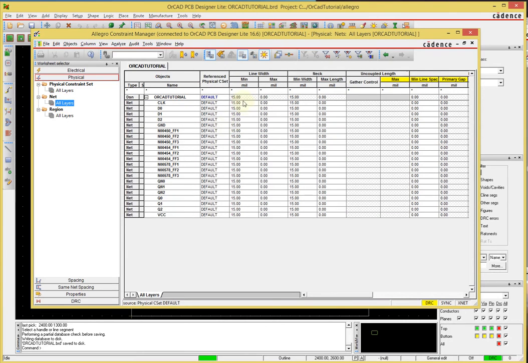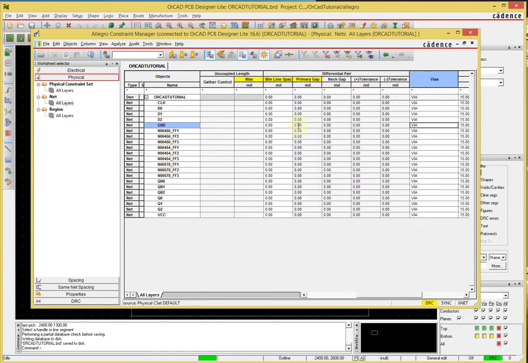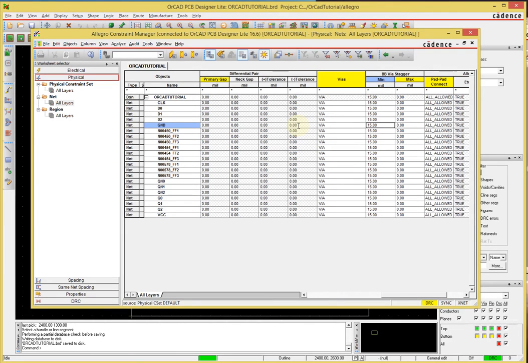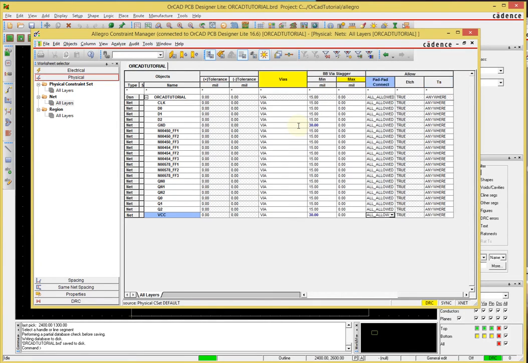If I click on net, notice it says 15 here, but I want to change my power lines to be thicker. So for ground and VCC, I'm going to make the minimum line width 30 mils. 30 mils there, same here, 30 mils. What else? Then we have 30 mils there, and VCC 30 mils, tab. Okay, so that sets the width of the traces.